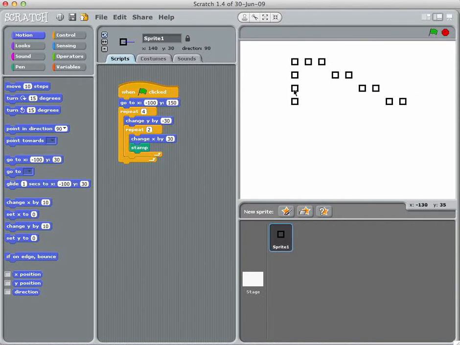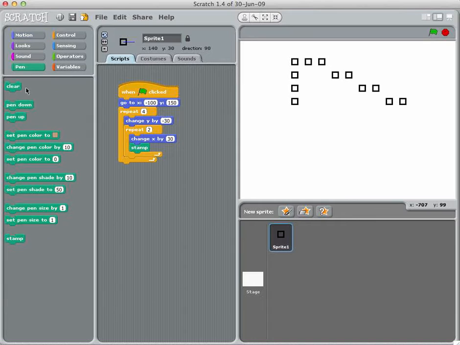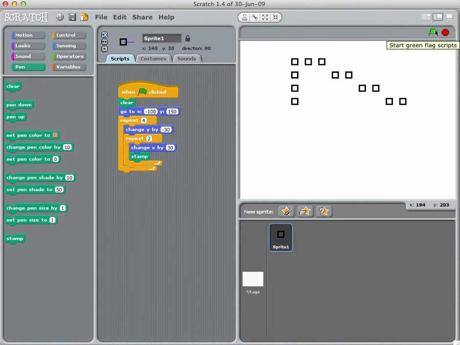Ooh, wait a minute. Those imprints were still left there, but it moved in this direction. So to make sure that we start off with a completely clean slate, let's go to the pen tool and use the clear at the very beginning. That means every time we press the green flag, it clears the entire screen, and we start all over again with our stamp tool. So let's try that again. So there you go.